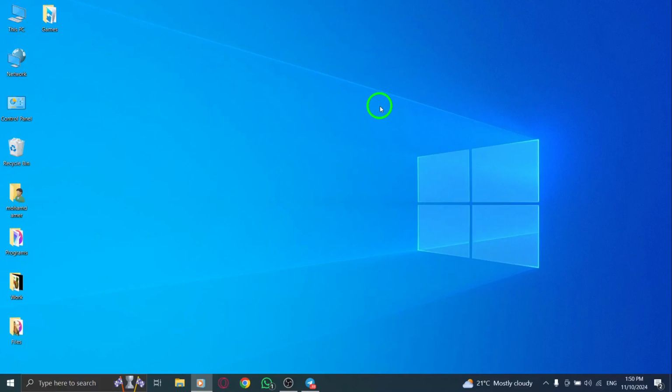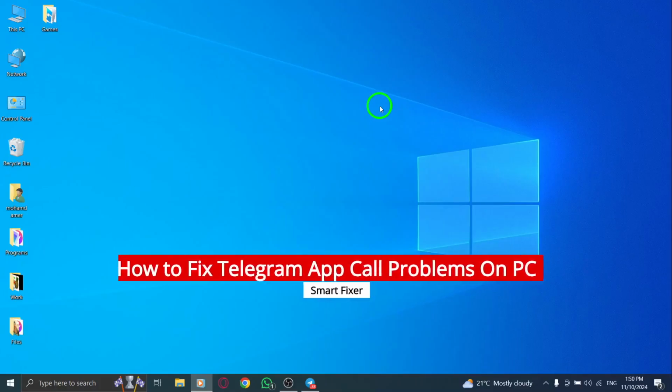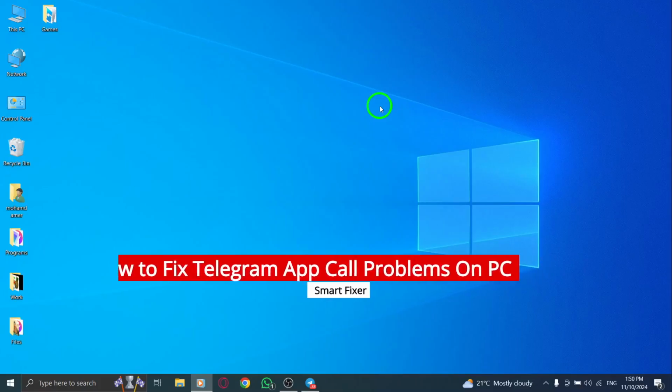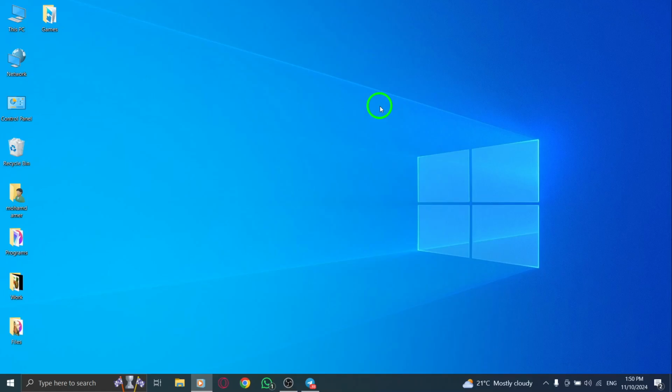Welcome. If you've been facing issues with calls on the Telegram app on your PC, don't worry. We're going to walk through some simple steps to fix that problem. Whether it's a connectivity issue or something with the app itself, these steps should help you get your Telegram calls working again. Let's dive in.